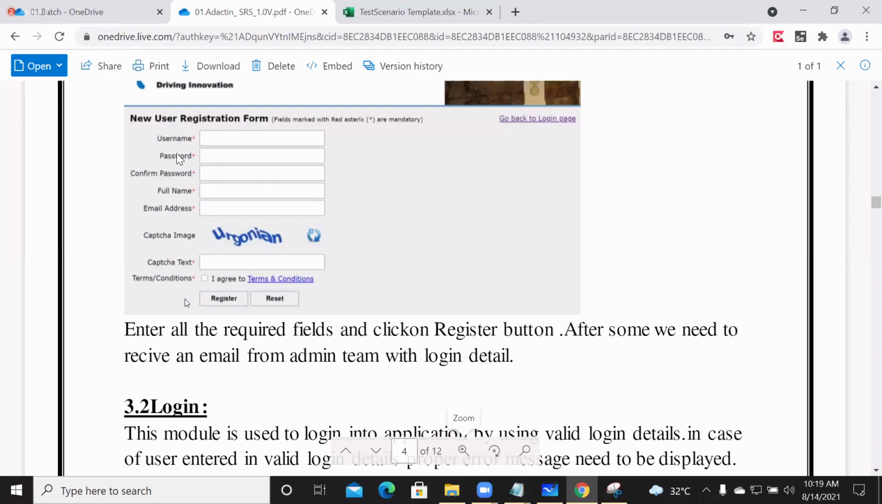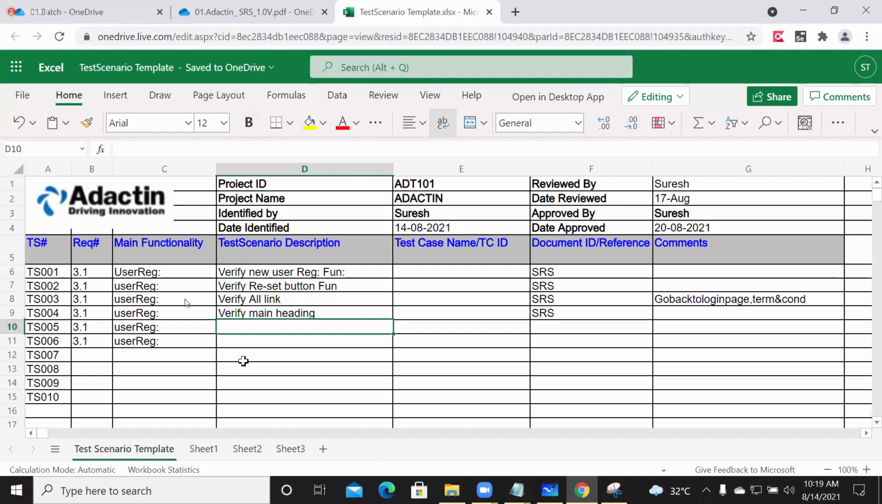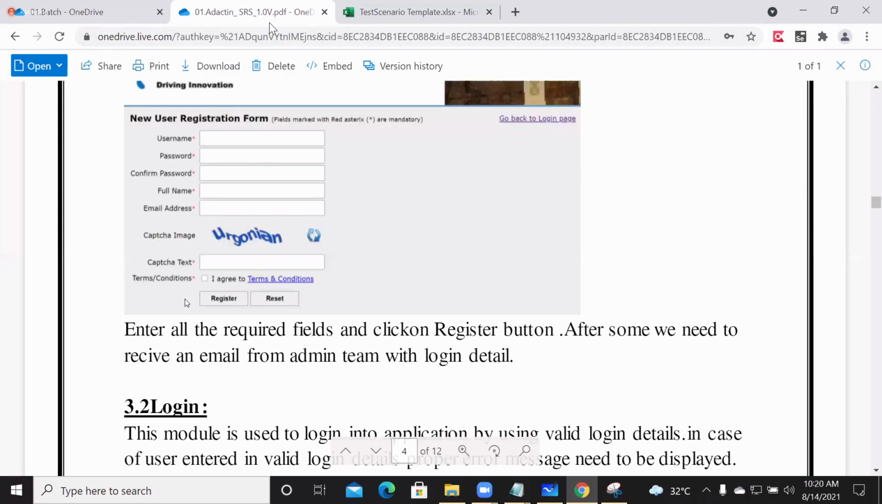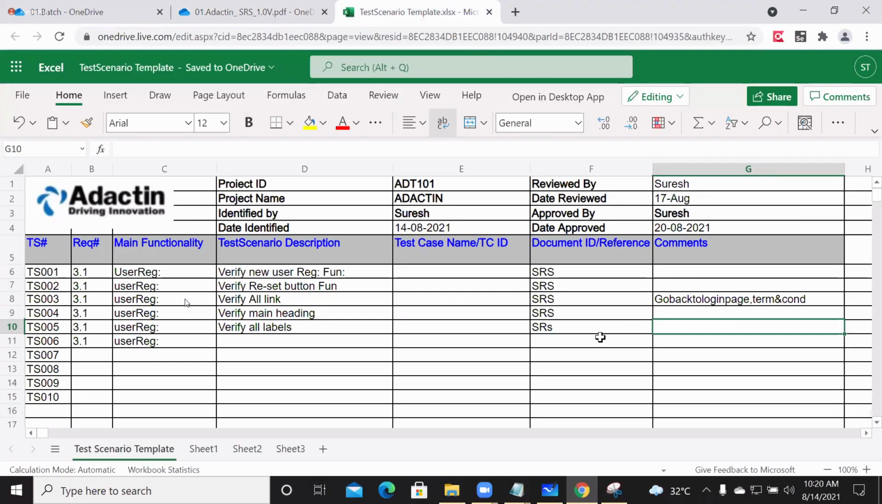Next, labels: username, password, confirm password, full name. All the text is considered as labels. I'm just mentioning that: Verify all labels. What are the labels here? See here, what labels we got: username, password, confirm password. All those need to be mentioned. As an example, username, password, all these you can consider as labels.